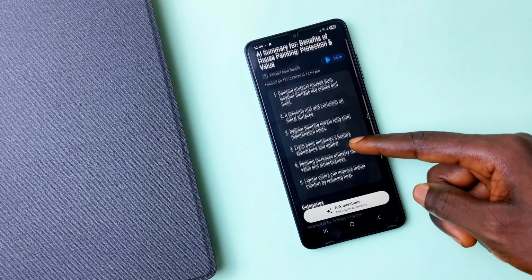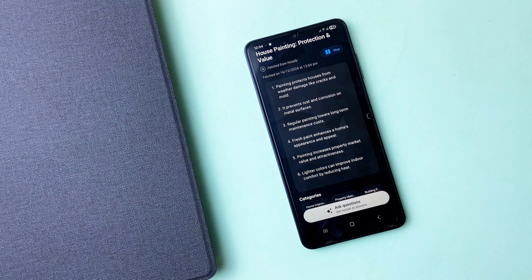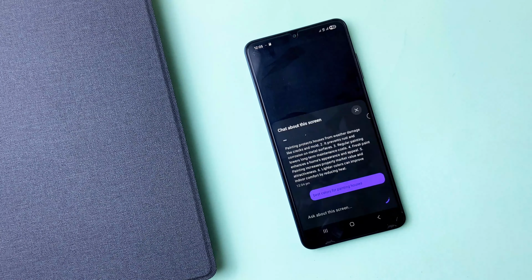And not just that, you can tap this play button to play back the summary, and the voice isn't bad at all. Title: Benefits of House Painting, Protection and Value. Content: 1. Painting protects houses from weather damage like cracks. You also get screenshots.